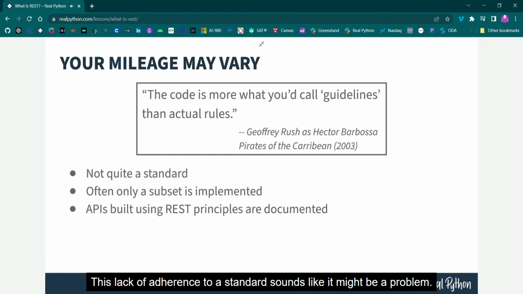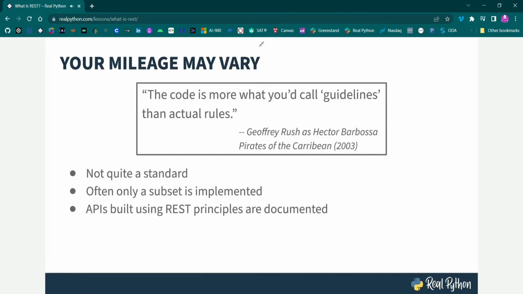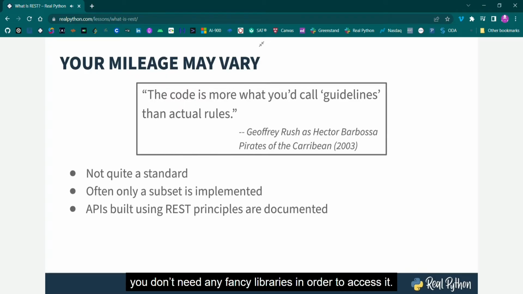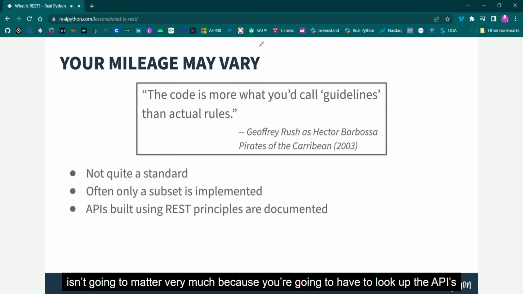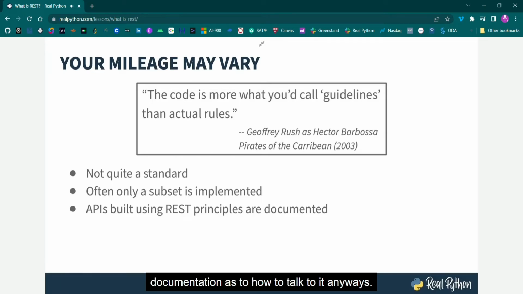This lack of adherence to a standard sounds like it might be a problem. How are you going to know what to do? Because the protocol is based on top of HTTP, you don't need any fancy libraries in order to access it. Any library that supports HTTP supports the use of REST. As a result, client-specific code ends up being just that, client-specific code. So whether or not the implementer used POST correctly isn't going to matter very much because you're going to have to look up the API's documentation as to how to talk to it anyways.